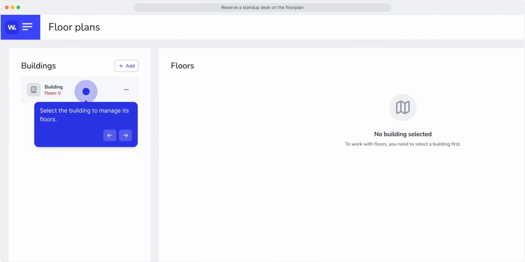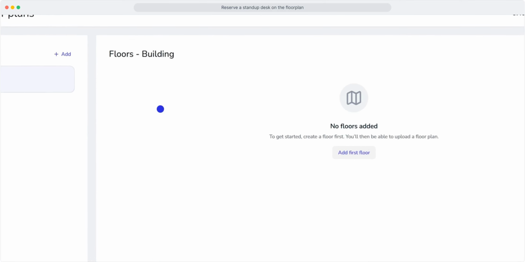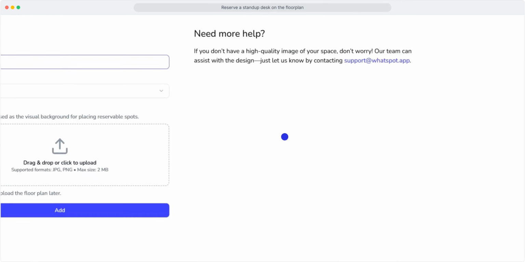Select the building to manage its floors. Click to add your first floor. Enter a name for the floor.